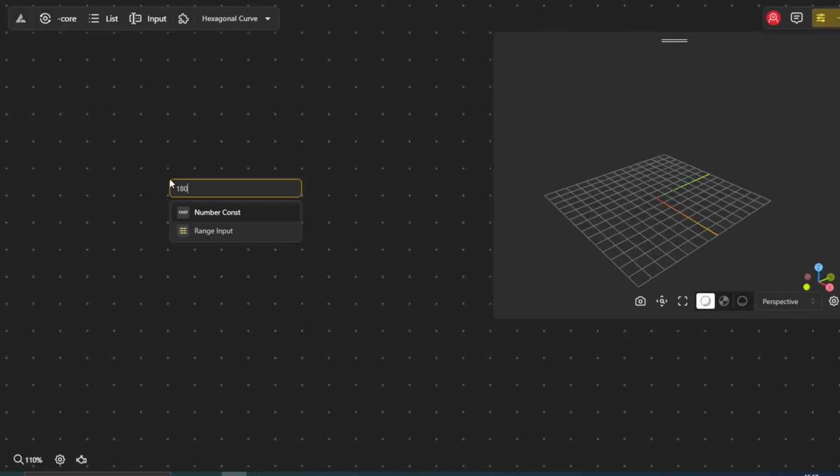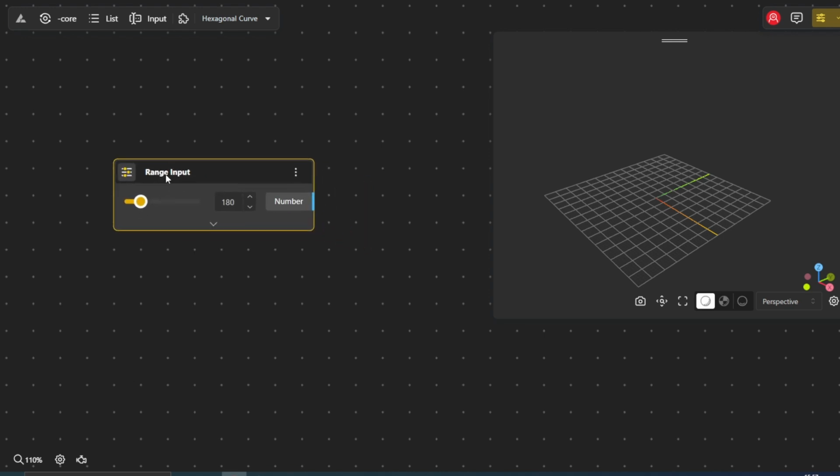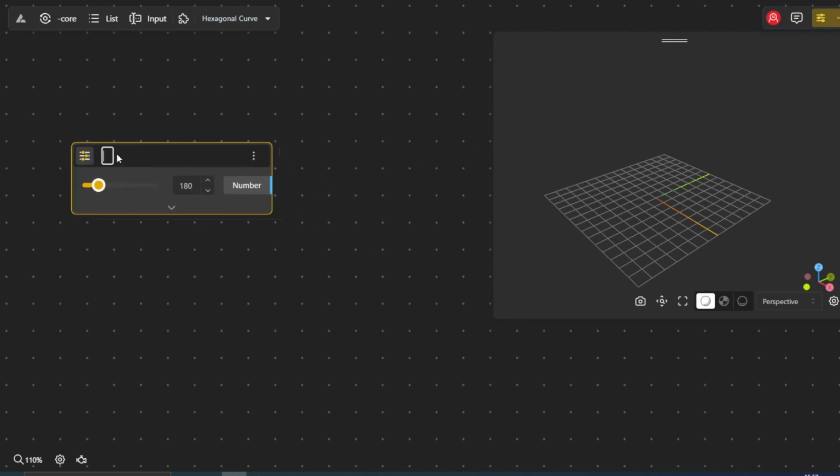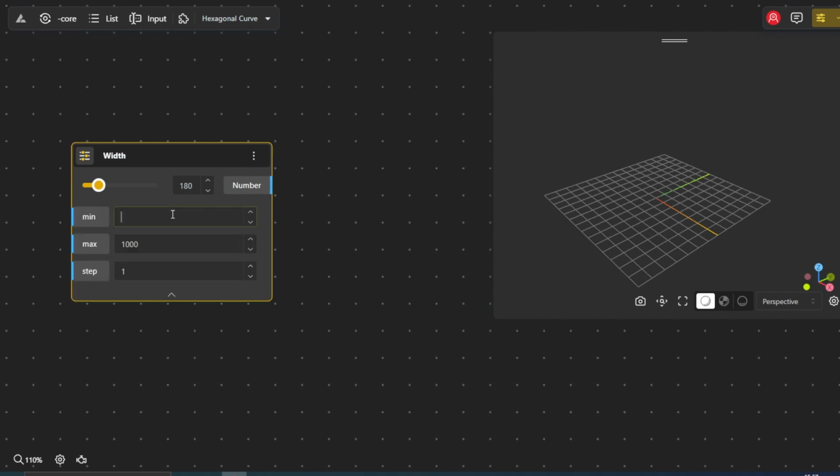First, we'll set up a range input node to control the width of our curve. Let's define the minimum value as 100 and the maximum as 200 with a step of 1. This will allow us to easily adjust the width later.